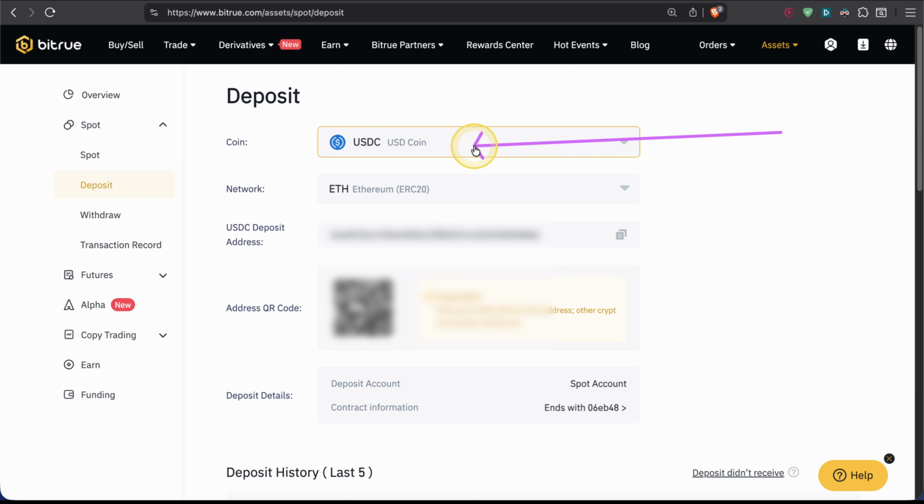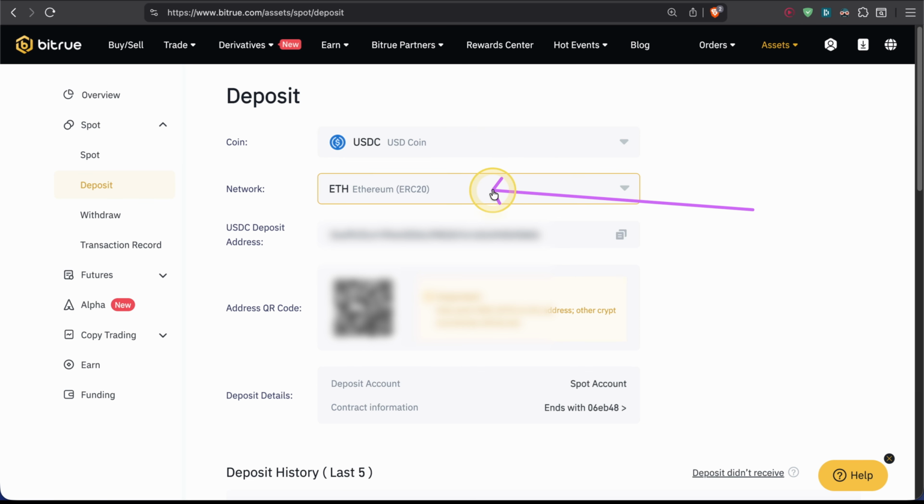Then we get to this page right here where we can first select the coin that we want to deposit and then also select a network. Some coins can be sent over different networks. Just make sure to use the same network as the one that you're sending from. In this case, I will use USDC with the Ethereum network. And then down here, I can see my personal deposit address, which I can then easily copy to my clipboard in here.